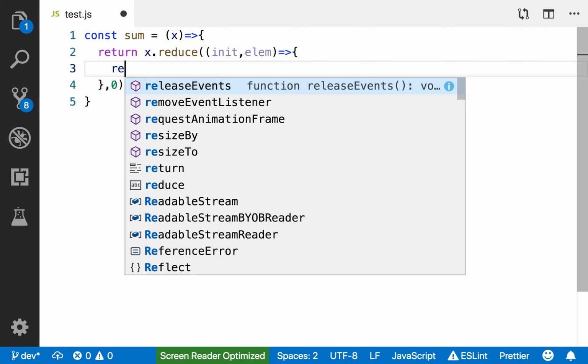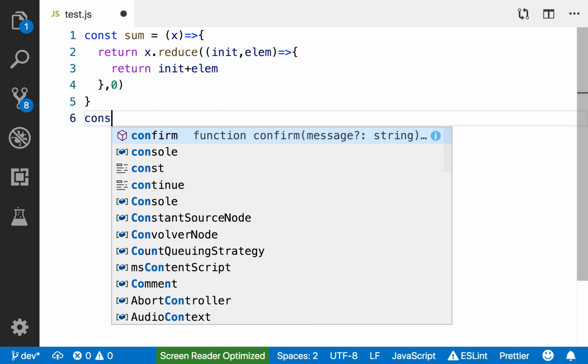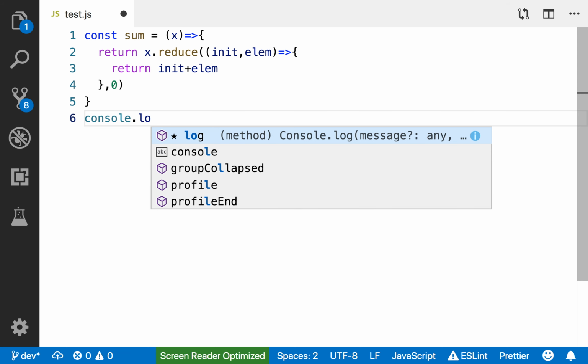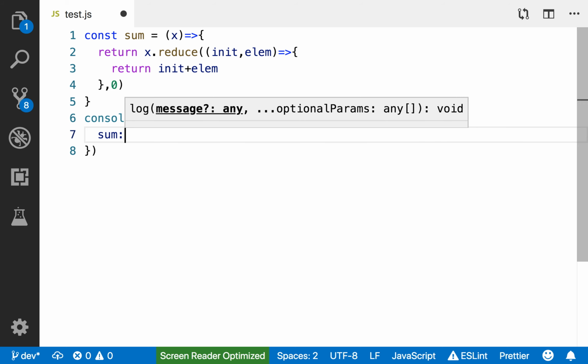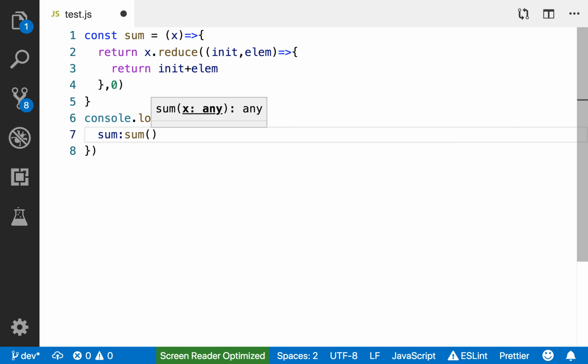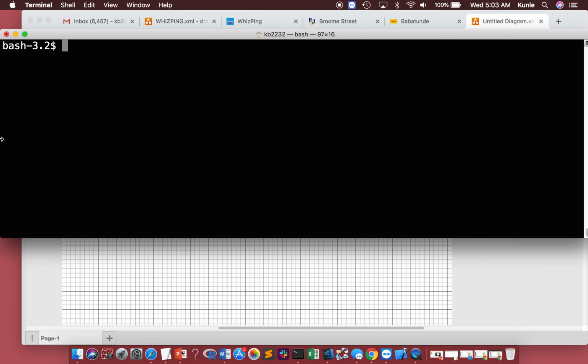So what do I want? Return init plus element. Okay, so let's see if this works. I have not used the rest operator yet. I'm just showing you how to do what I'm about to do without the rest operator. So sum, let's pass in an array, 3, 4, 5, 6. I'm expecting to get the sum of these values within the array. That's what I'm expecting.